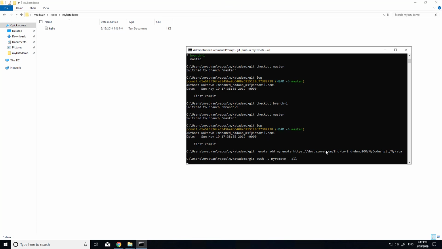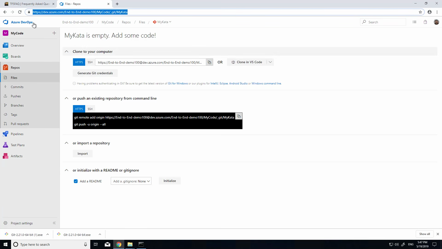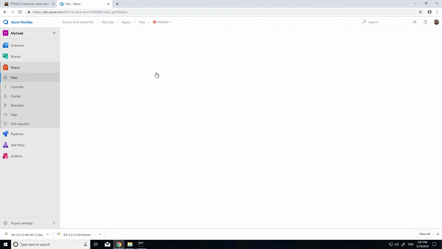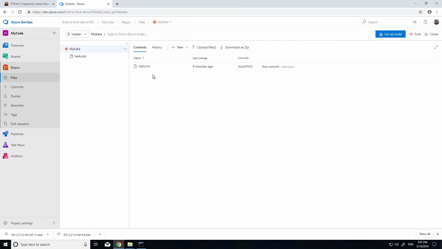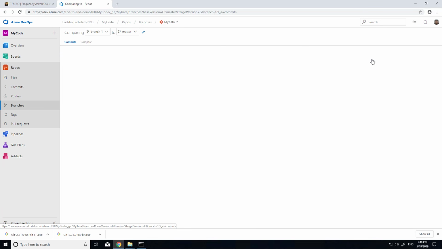So now this will push all the branches to the remote repo. As we can see, it moved all the branches. Let's see that. If I refresh here now and go to branches, we can see I have branch 1 and I have master. And we can see that branch 1 is ahead by 2 changes, the commits that we talked about.